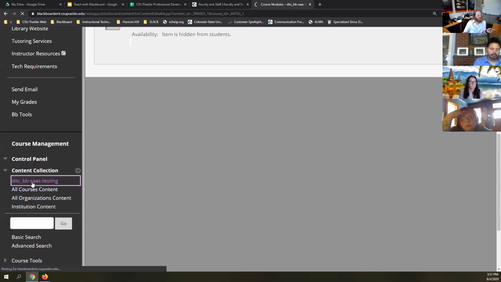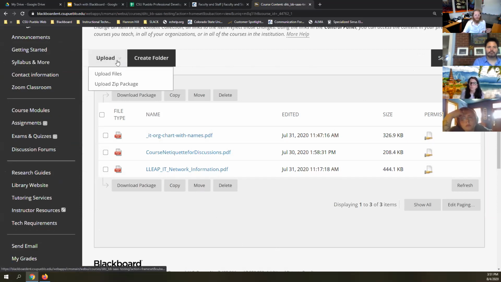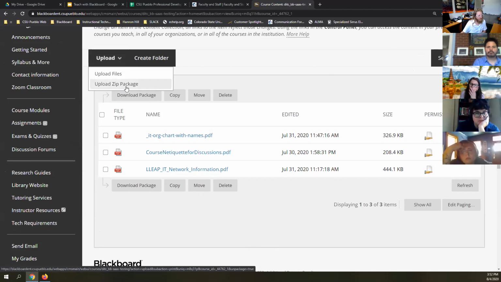If you click into that folder, this is going to be all the content that you integrate into your course. One thing you can easily do is take those 20 documents, highlight them all on your computer, right-click and zip them up into a compressed folder, and upload that folder directly into Blackboard. You can upload 20 files quickly into Blackboard. They'll all drop into this folder.